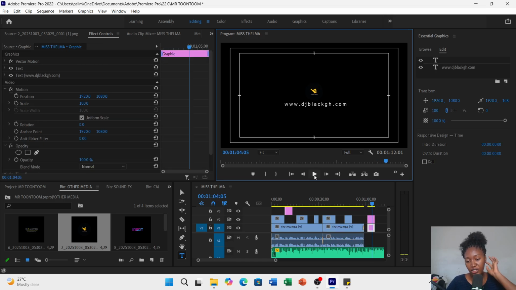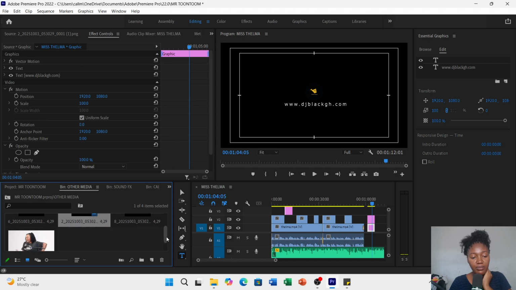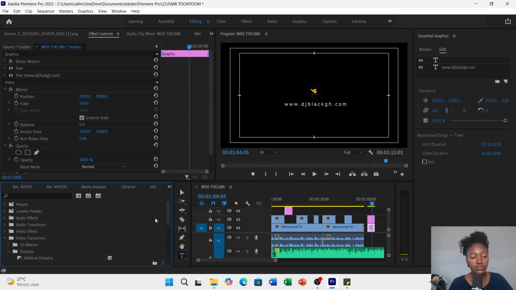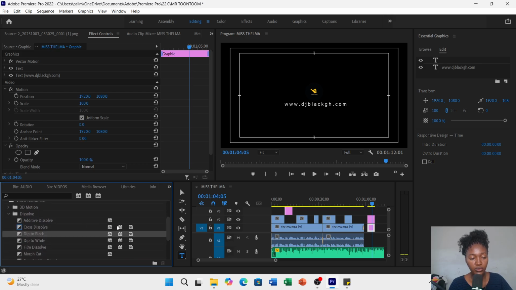So this particular one, you can also dip to black. So let's see the dip into black, how it's going to work. So you go to effect, go to video transitions, go to dissolve, and go to dip to black. So you can dip to black here at the beginning and at the end, so that it fades in for you. Let's just try it and see.